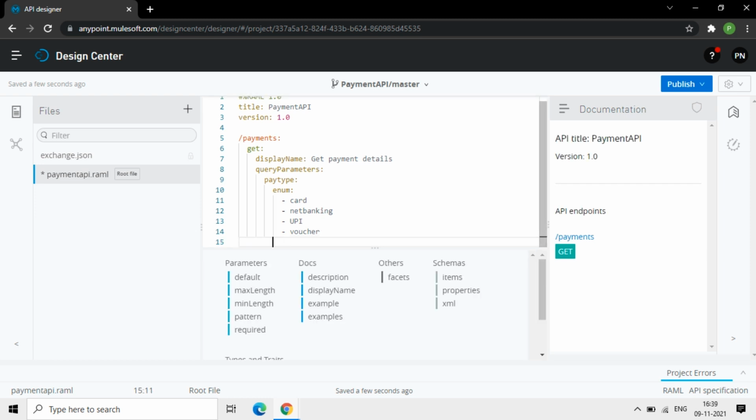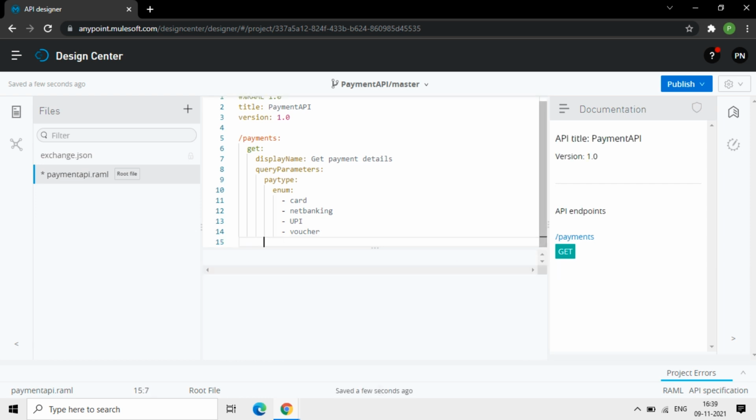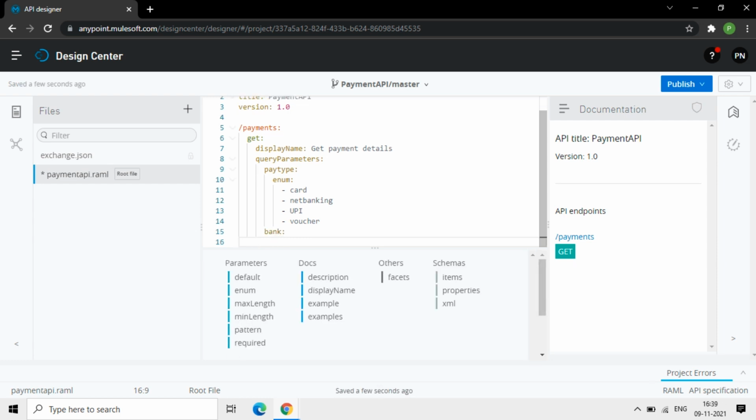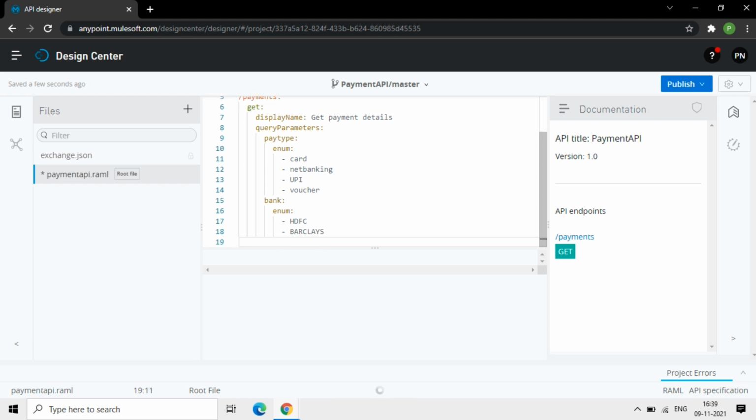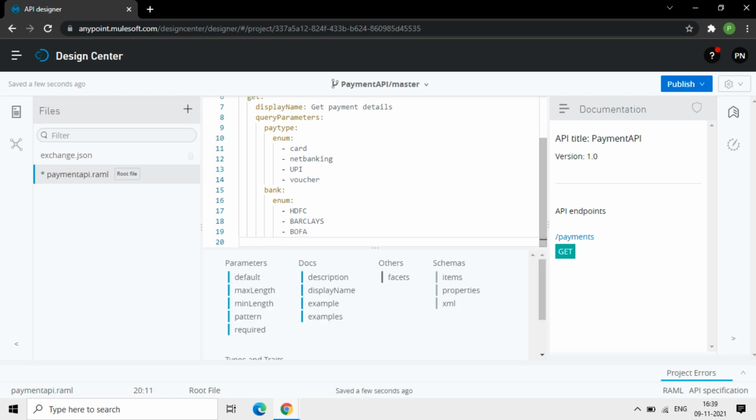One more thing is we have to define one more query parameter, bank. It has three values, and that also we'll use the enum. So it has these values: HDFC, then Barclays, then BOFA, Bank of America. I'm giving some names here for the banks; these three banks they'll accept.